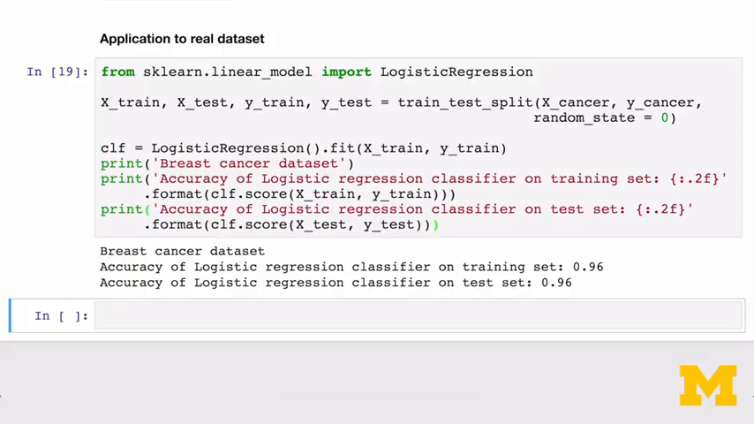Finally, we show how logistic regression, again with L2 regularization turned on by default, can be applied to a real data set with many more features, the breast cancer data set. Here, logistic regression achieves both training and test set accuracy of 96%.